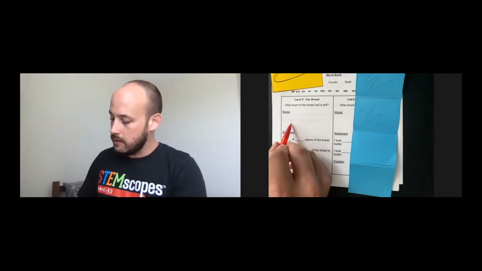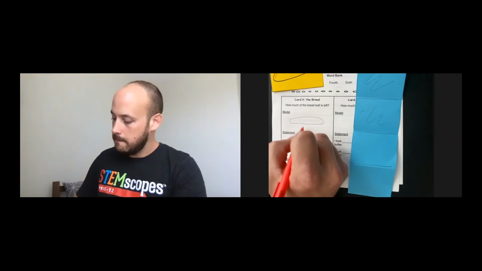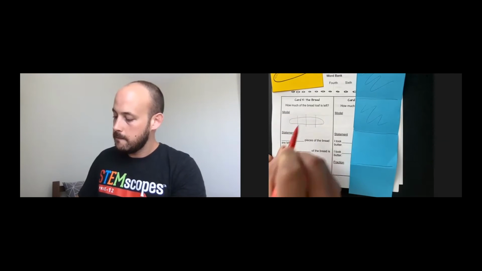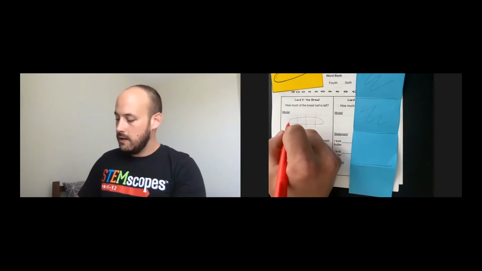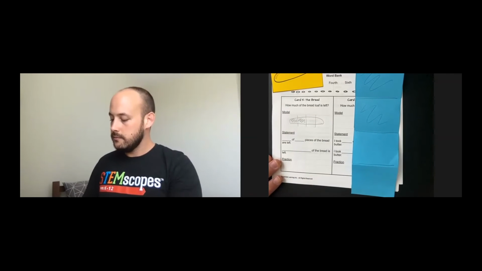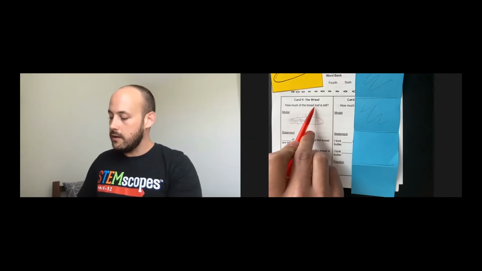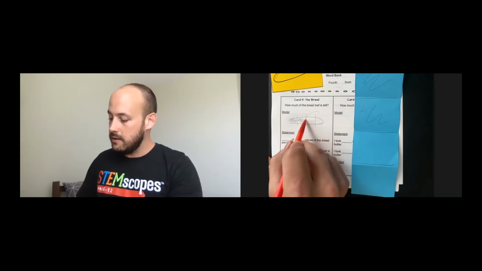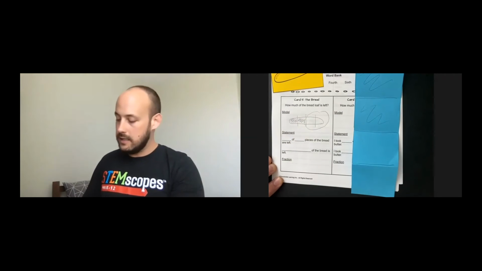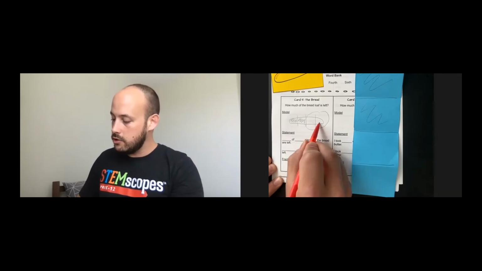So let me draw my model here, and I'll draw my model a little bit more like a loaf of bread. Close to equal, looks good. And this is one part. There's another part that we took. But remember here we want to look at the loaf that's left. And so that would actually be this section here that's left. So how many pieces are left? Well, there are 2 pieces of 4 pieces total left.